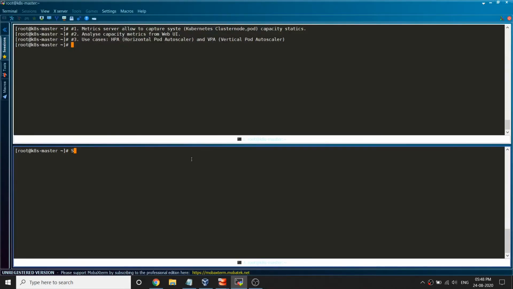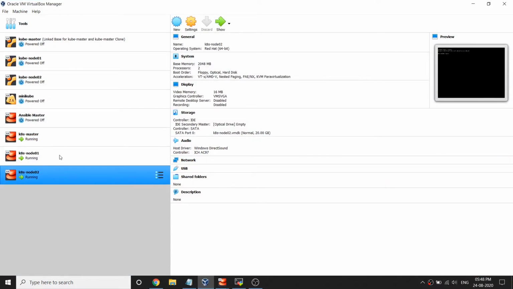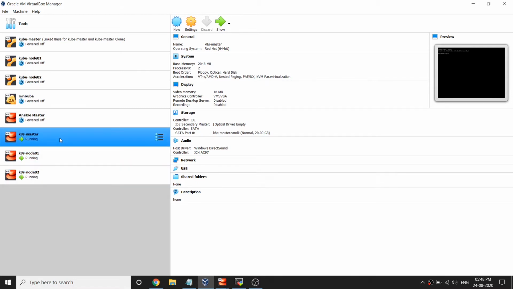Hello and welcome guys. Today we are going to learn what is Kubernetes metric server. I'm using VirtualBox and there are three systems I configured. The first one is running as master node, another two are working as worker.